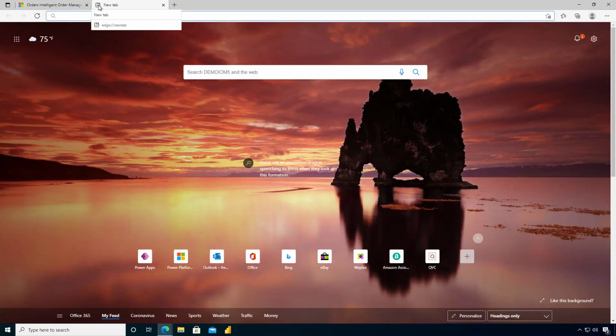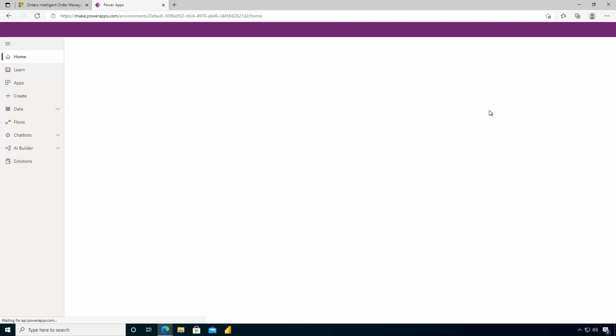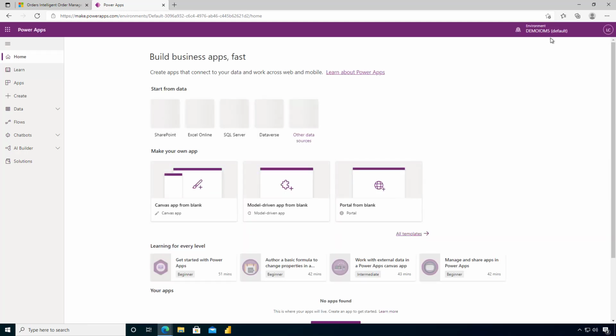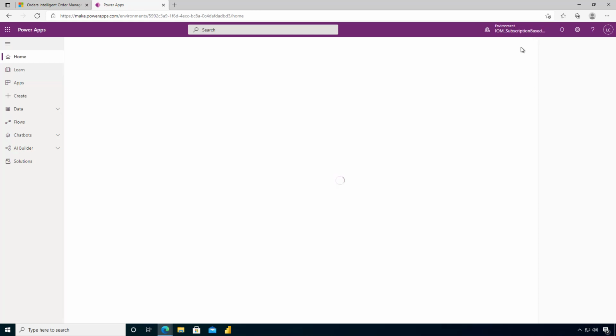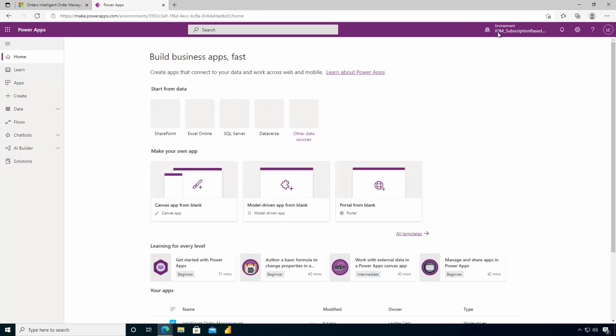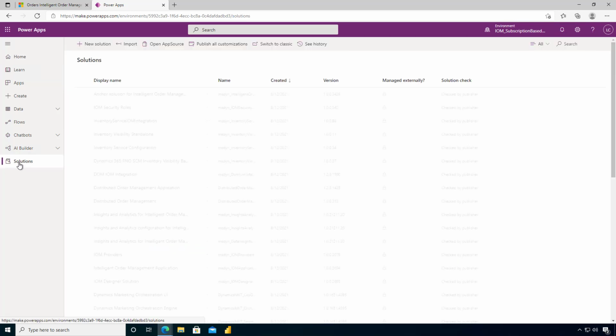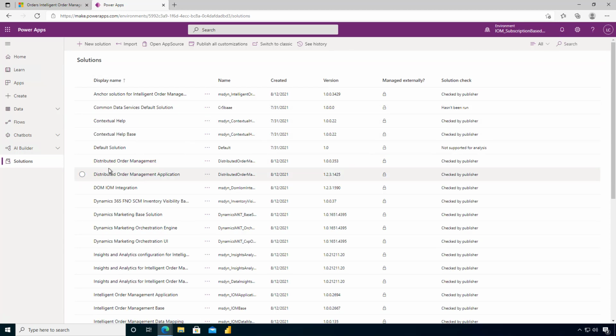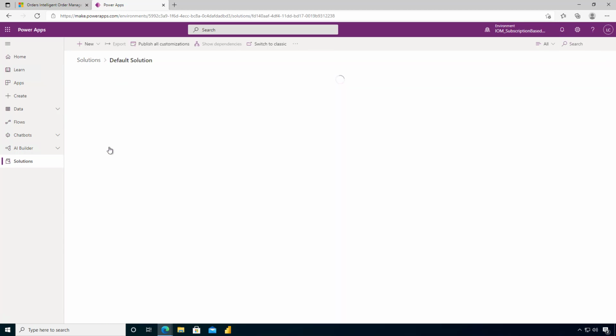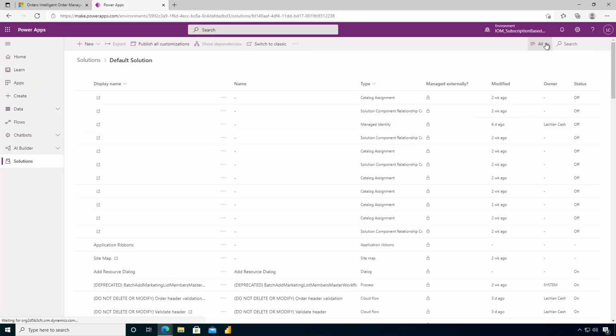So I can go over to the Maker portal, make.powerapps.com, and I want to make sure that I'm in the environment that I've got everything deployed in. So this is a trial environment, so I'm going to change to that environment. And what I'm going to do is go over to solutions, and I want to find the default solution. So we'll find that. Then this is going to give me the assets in that solution, and there's lots.